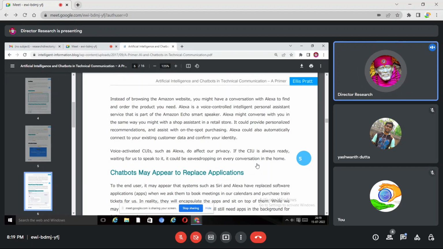Alexa might converse with you in the same way you might with a shop assistant in a retail store. It could provide personalized recommendations and assist with on-the-spot purchasing. Alexa could also automatically connect to your existing customer data and confirm your identity.